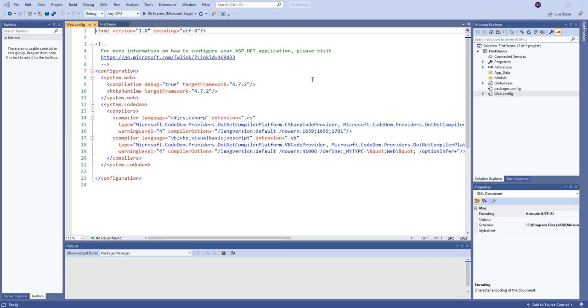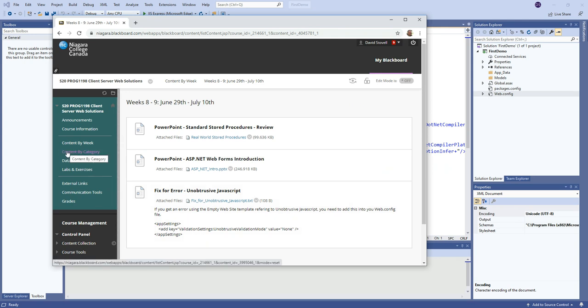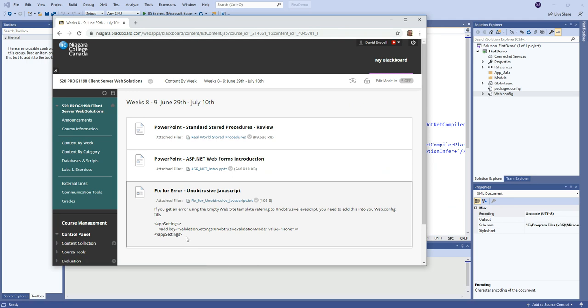So you might as well get in the habit as soon as you start a new project. I should have done it the other day as well, but we hadn't introduced it yet. Come right here, anywhere between configuration and slash configuration. Now, where are you going to get the code? Well, I put it up in our weekly folder, but it's also under content by category right near the top. There's a little text file you can copy from, but you know what? I found that all you really need is to grab it right out of the HTML here, and it seems to work. So this is a fix.